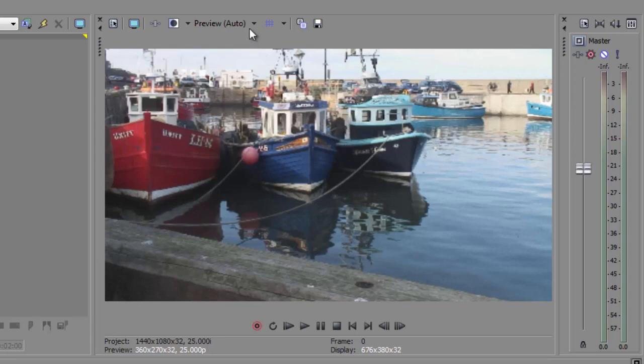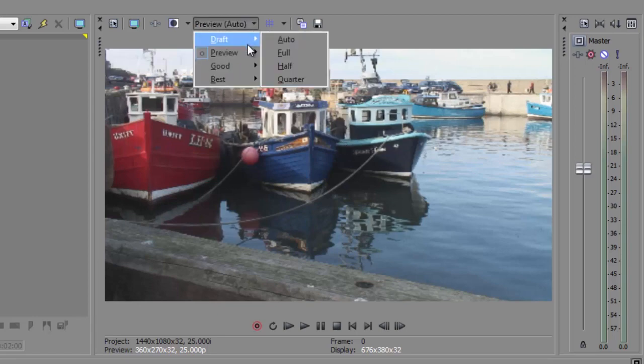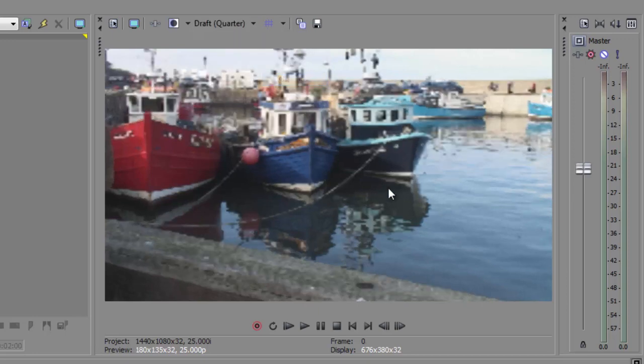So Sony Vegas gives us a whole bunch of options for how we're going to preview it. If your computer is struggling, for example, you're running 4K footage from a RED camera, then you can say, well, actually, I'm going to go down to draft, and the worst possible quality would be this one down here, quarter, and you can see that looks awful. So if your computer's really struggling, you can reduce the quality.